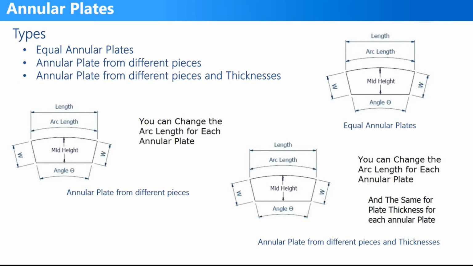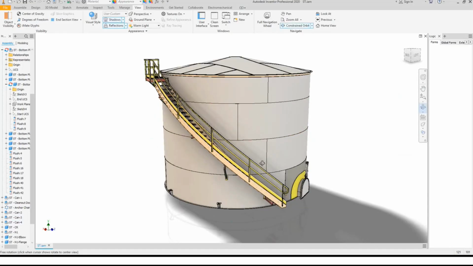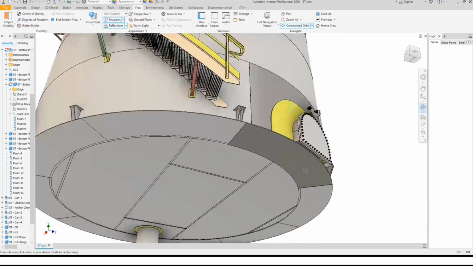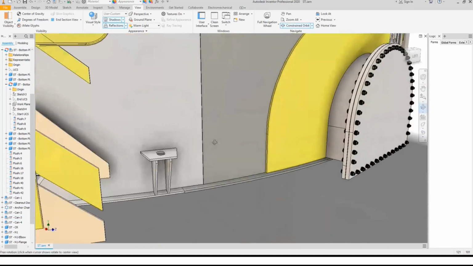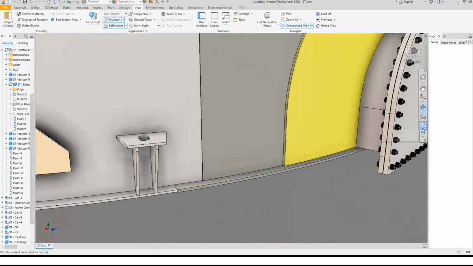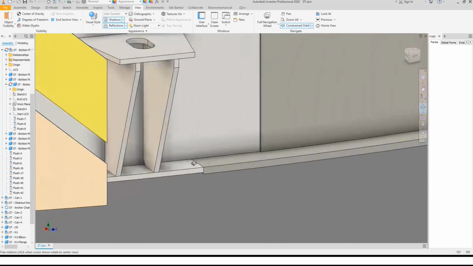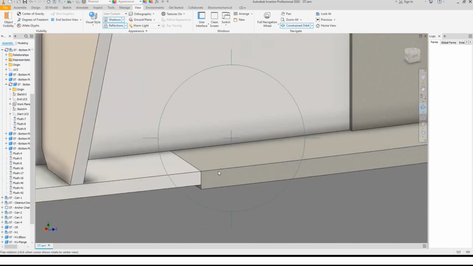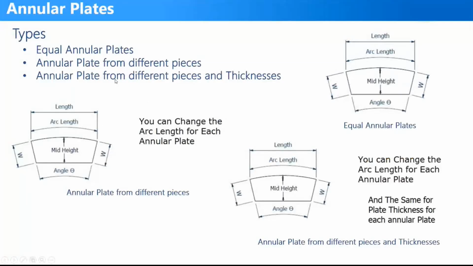If we take a look at the sample of today, at the bottom here, you can see that the thickness of this annular plate is different from the other one. So you can see that the thickness of the annular plate here is different from that one. That means this is the third type, which is annular plates from different pieces and thicknesses.